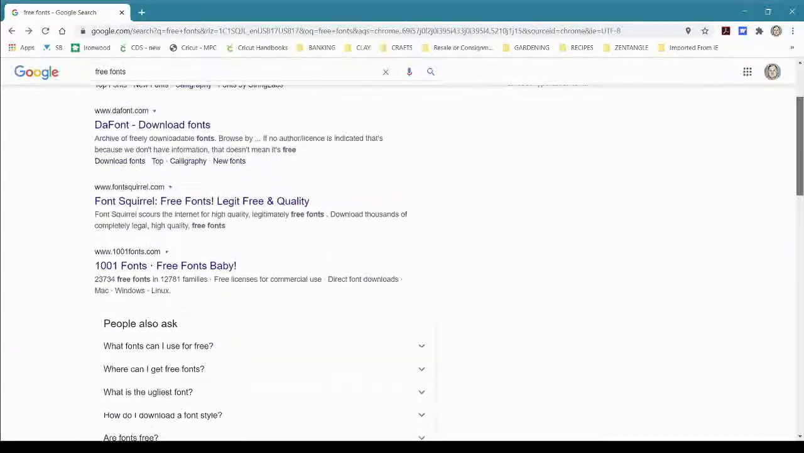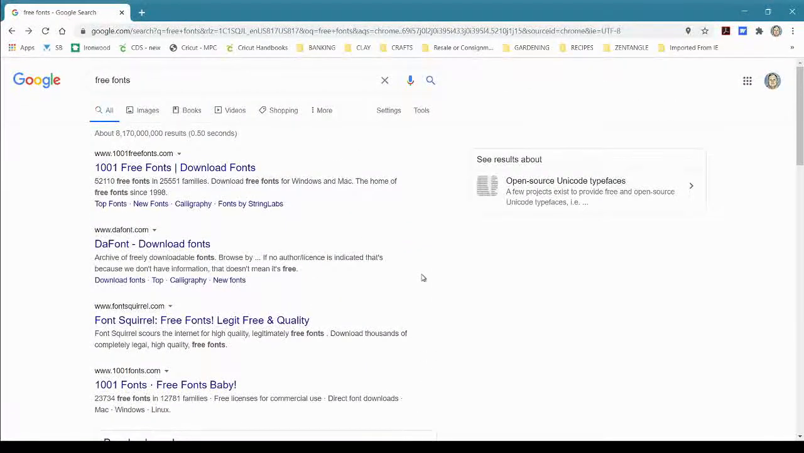But what you're going to do is go out to your internet browser. Now I use Google. It's my favorite, but everybody has their own favorite. It doesn't really matter what you use. Just pick whatever browser you're using, and you're going to search for free fonts. That will pull up a number of different sites where you can download free fonts.